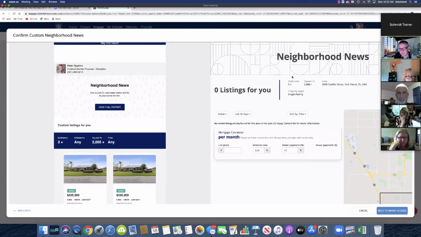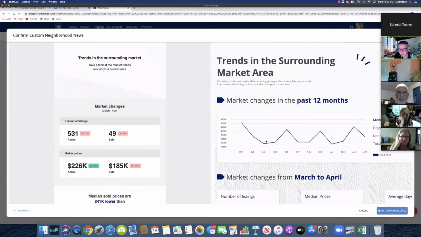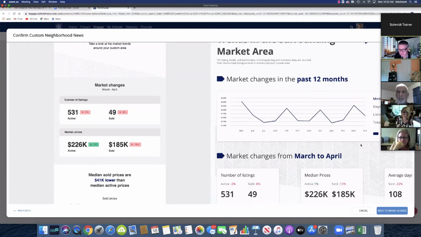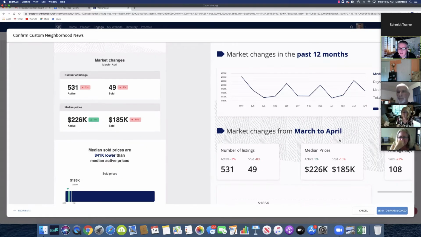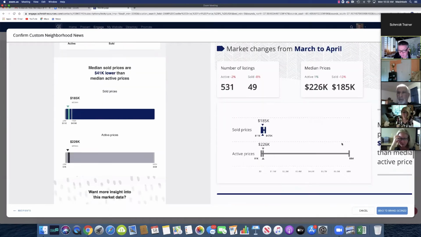So it says what it's for, tells them there's a mortgage calculator that they can use, tells them that you've put in the bedrooms and the square footage, and then it's going into the market data here. And all of this is pulled automatically for any area, so it's really easy to use. And the information is useful to the prospective buyer or seller.